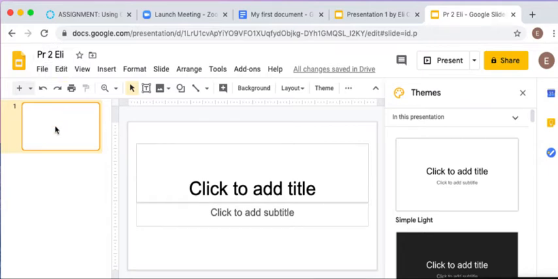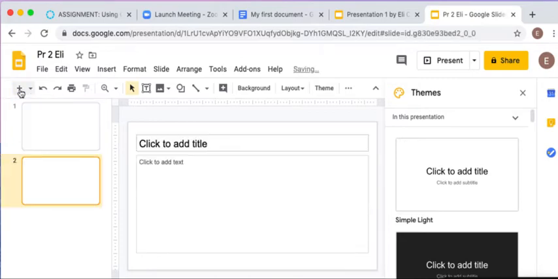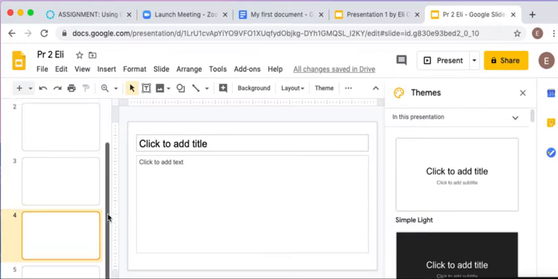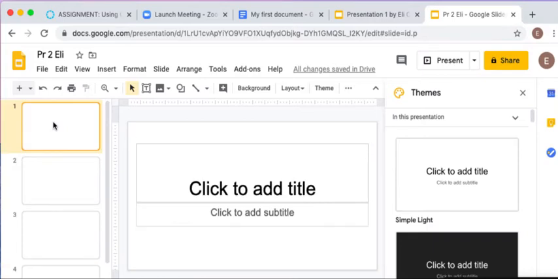Step number 5, add new slides to your presentation. To do that, you will click this plus sign here, depending on the number of slides you need. So for example, if I need 5, I will click 1, 2, 3, and 4 because I already had one. Right now, this orange or yellow color is showing me that I'm working on slide number 4. I don't want to start working on that one, so make sure you go back to slide number 1.